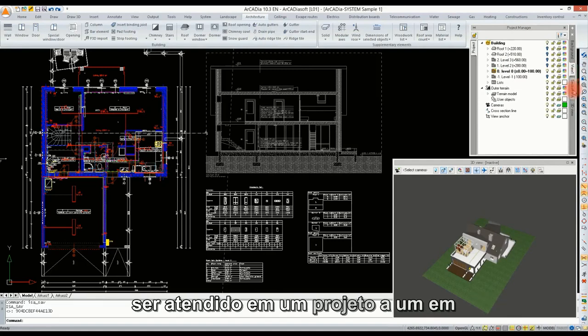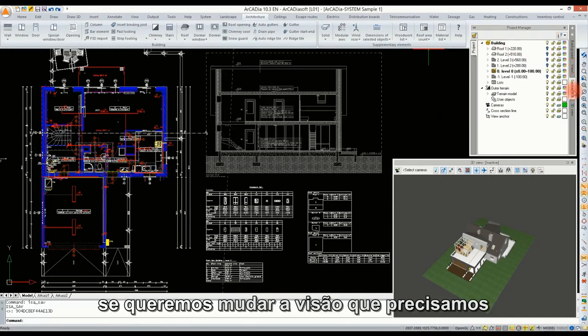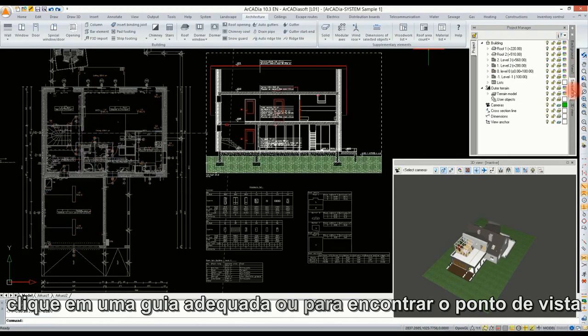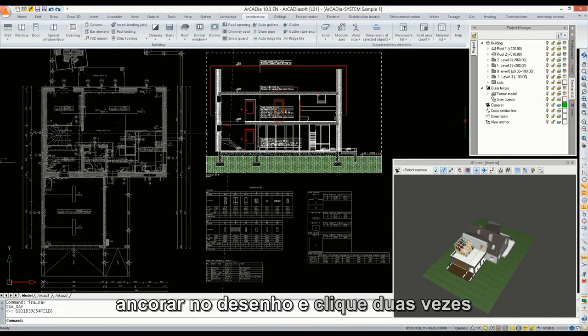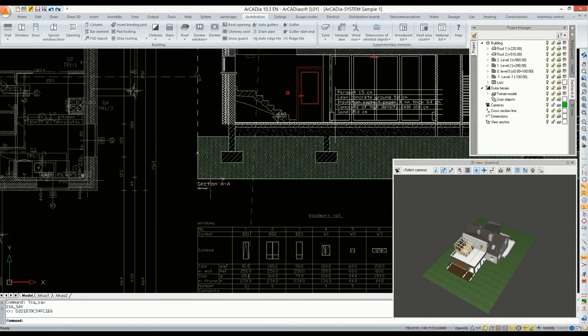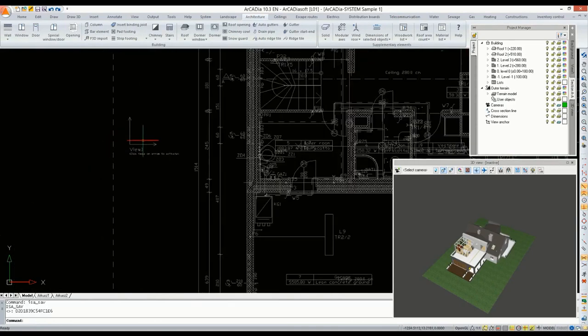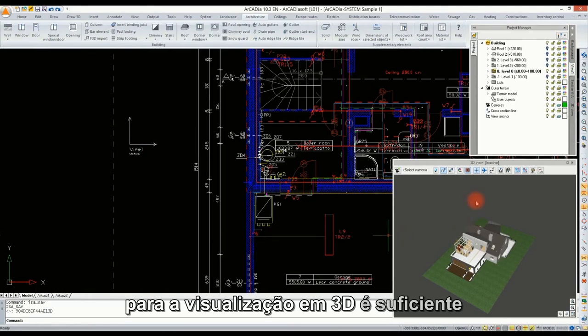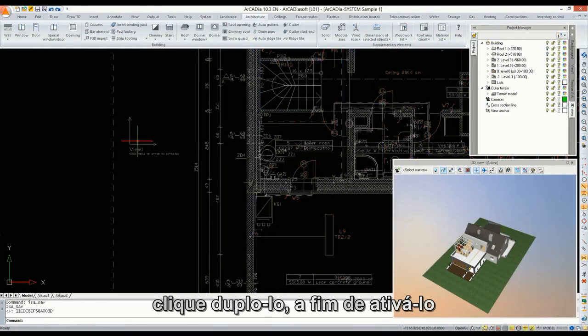Only one view can be active in a project, the one in accordance with the tab selected in the Project Manager window. If we want to change the view, we need to click a proper tab, or to find the view anchor in the drawing and double-click it. For the 3D view, it is enough to double-click it in order to activate it.